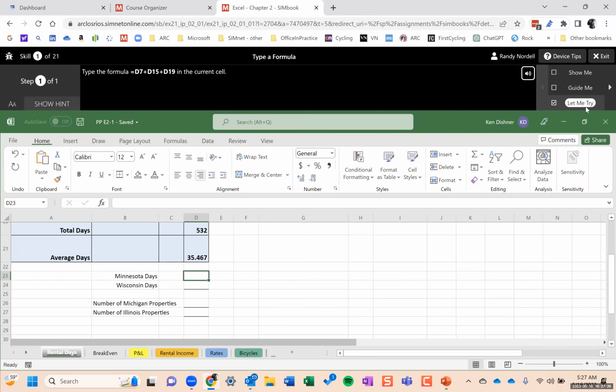If they can't figure it out, the Show Me is a video that shows them how to do something. Guide Me is a click path that'll tell them exactly what to do, and the Let Me Try just tells them what to do. And there is a hint here. They can change the size. There's a few other things. And so I just assign, and as an instructor, and we'll get into this in the next webinar, you could customize how you want it. Most instructors just assign the Let Me Try and have the students do that.